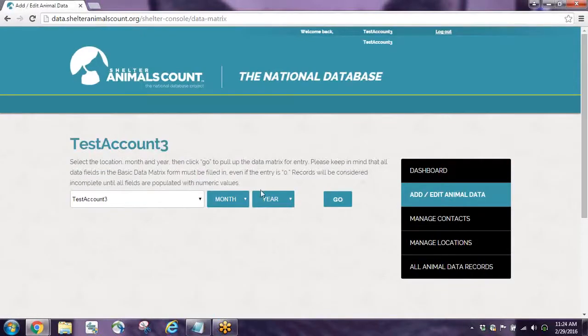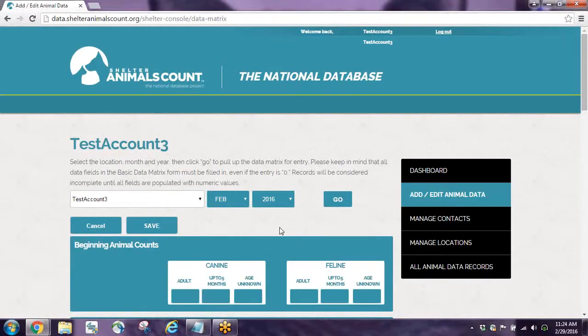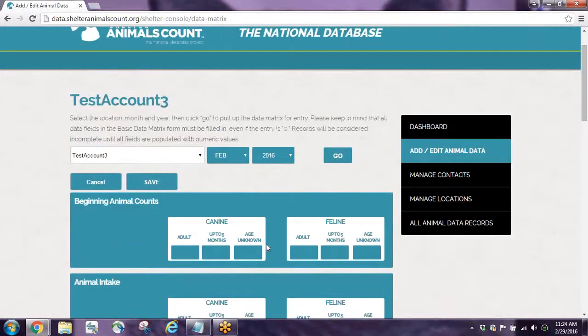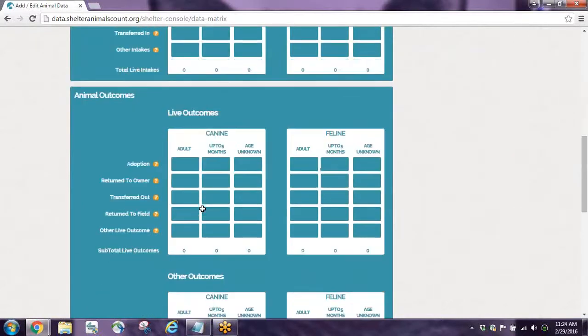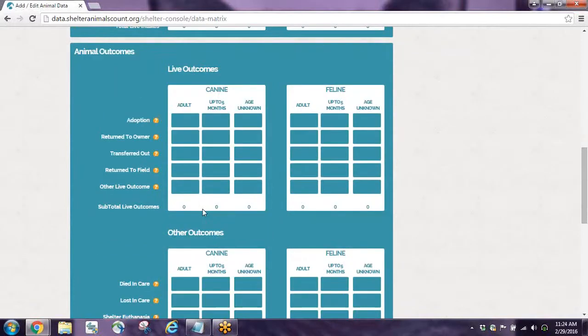If you're registered to report data for multiple locations, they'll be listed here and you can select which one to report for. Then you pick the month and year you want and hit Go. I'm going to do February 2016. You'll notice that the reporting matrix is split into dogs and cats and has columns for age, including an unknown age column. The first section asks for counts for each category at the beginning of the reporting month. Then you input intakes, live outcomes, and other outcomes by intake or outcome type.